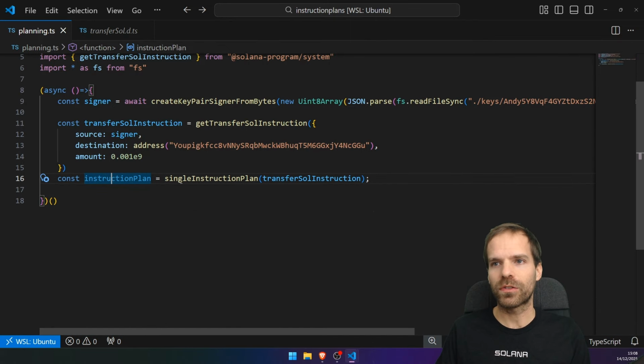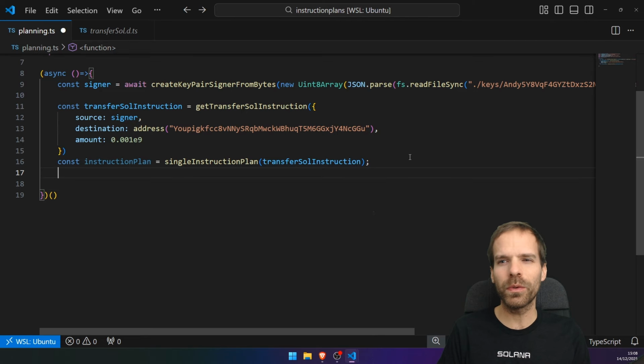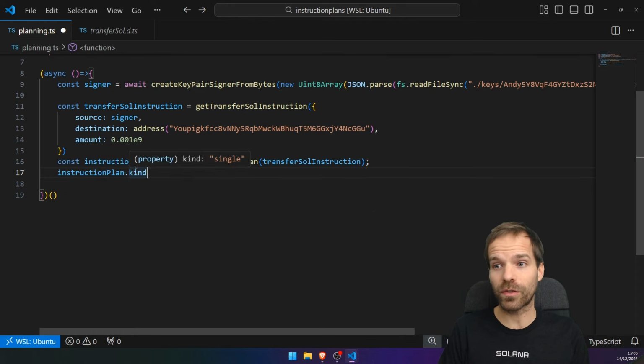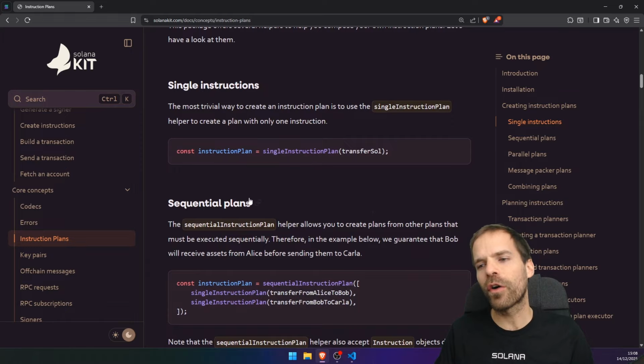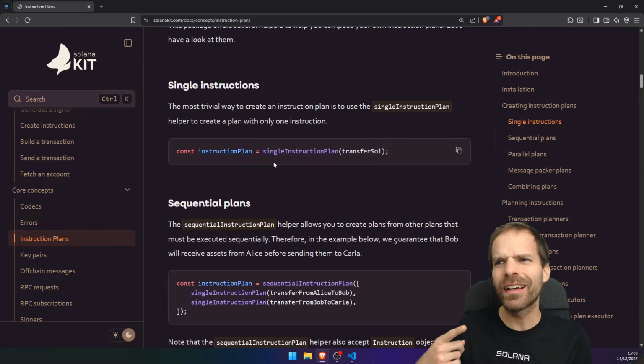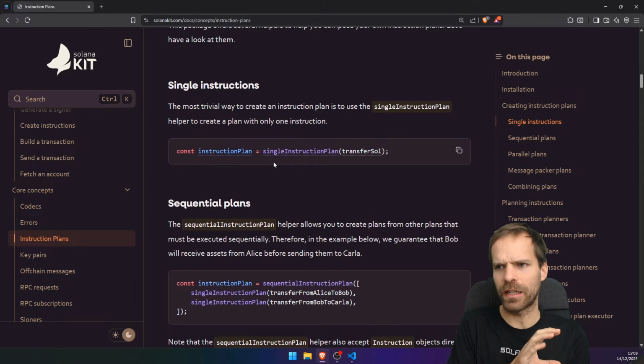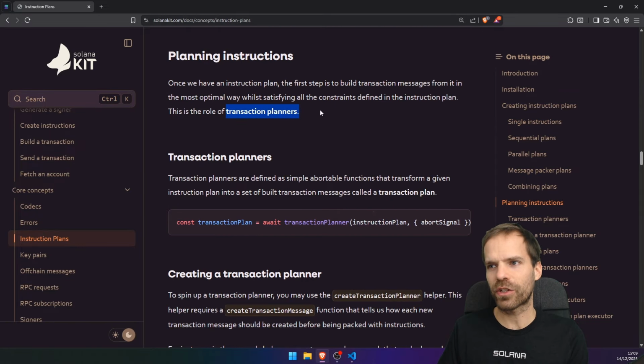Coming back to the instruction plan. So far so simple. What can we do with this instruction plan now? There is the instruction and there is the kind of instruction it is. In this case, a single instruction. Oh well, nice. I think even before we look at sequential plans and everything, let's go through the entire procedure of coming from the instruction plan to the transaction and sending it. Because there we then use the transaction planners. Transaction planners are defined as simple abortable functions that transform a given instruction plan into a set of built transaction messages called a transaction plan.